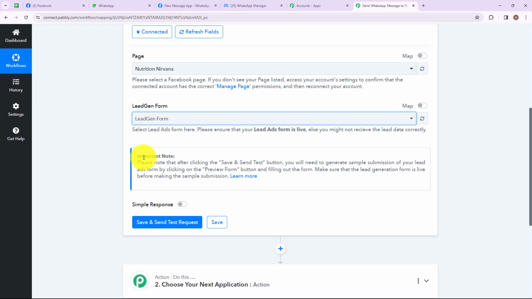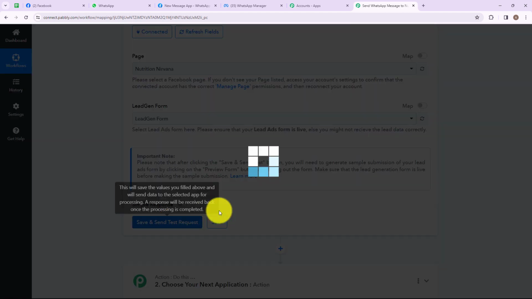As you can see over here, there is an important note. Please note that after clicking the save and send test button, you will need to generate a sample submission of your lead ads form by clicking the preview form button and filling out the form. Make sure that the lead generation form is live before making the sample submission, which means after clicking the save and send test button, we will need to generate a sample submission or a test submission. Let's click on save and send test request now.